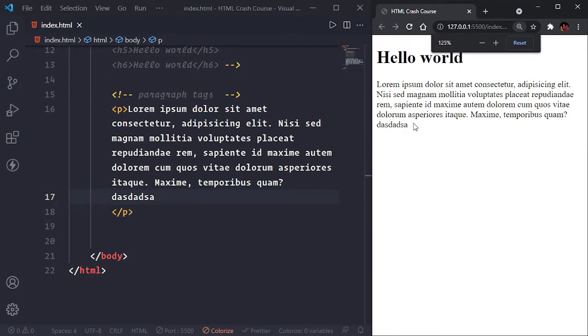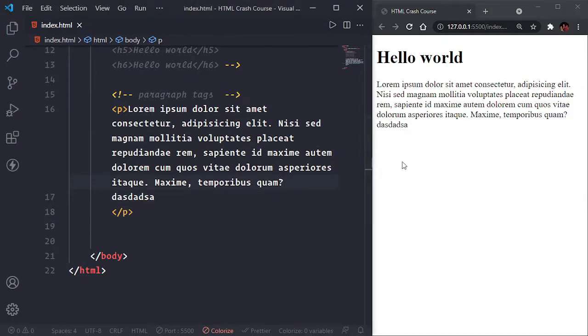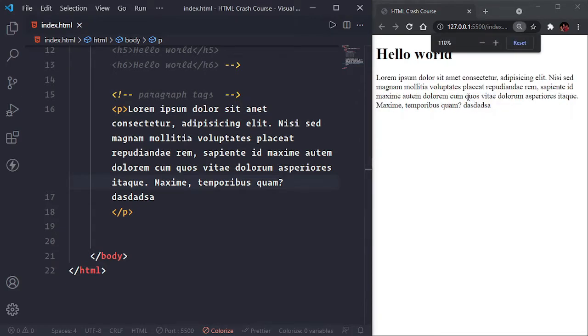Okay, if you want this DSA jargon thing to go to the next line, for that you can use a br tag. You can see it got into the next line. So the br tag breaks the line, and this is a self closing tag. These are opening and closing tags, and this is a self closing tag, so it doesn't require a closing tag.